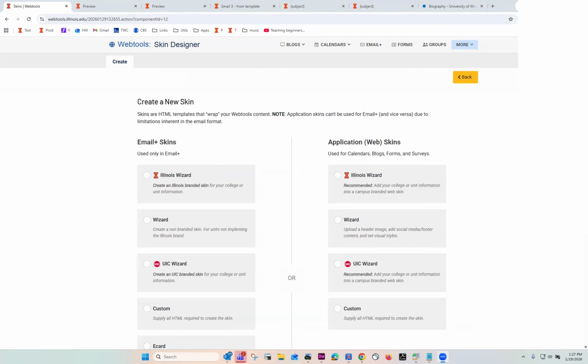I hope that I showed how easy this is to create a branded or a non-branded skin. You can do it in minutes and you can create as many as you want. And again, you don't have to use the unit and department name in that top part of the header. You could put whatever you want up there.